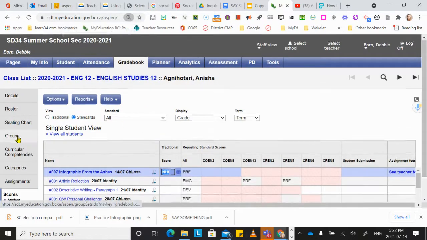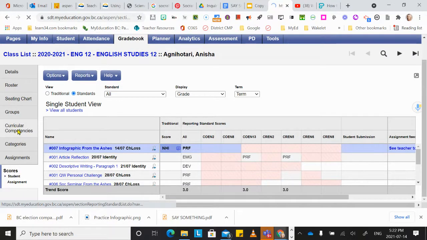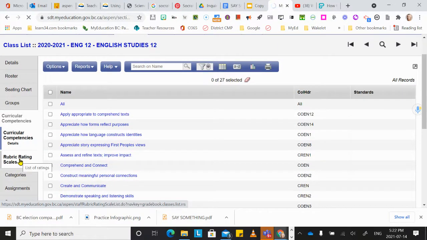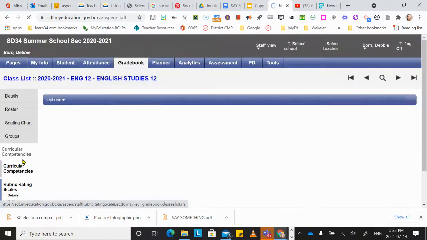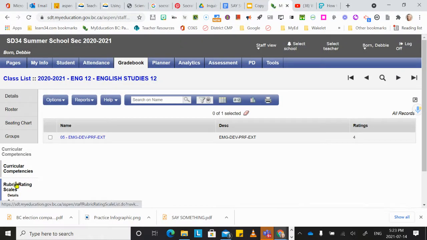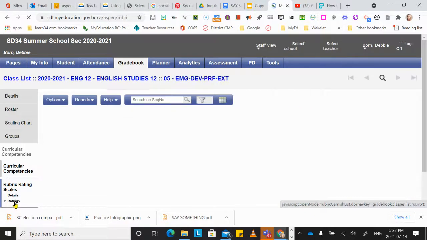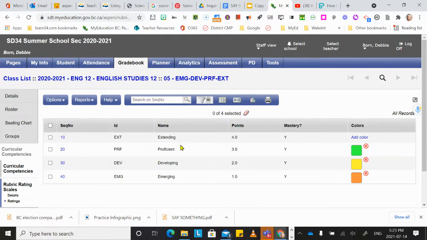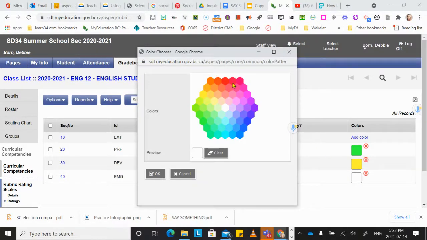But I also now can go to the side and choose curricular competencies and rubric rating scale. Wait for a minute. This takes a little bit for it to load. And then you're going to see the side leaf here has ratings. So what I've done here, let me just erase one of these so you can see how this works. It will have add color on the side. So I'll just X out of a couple. So let's say for emerging, I want to add a color. So I click add color, and then this white box shows up. Click in the white box, and now you can pick a color.